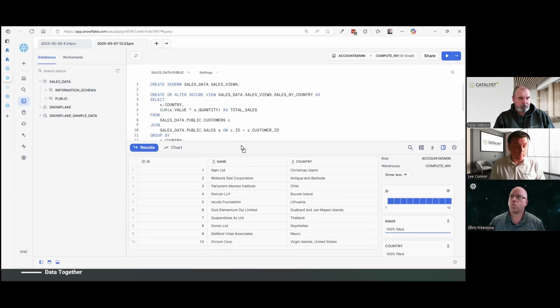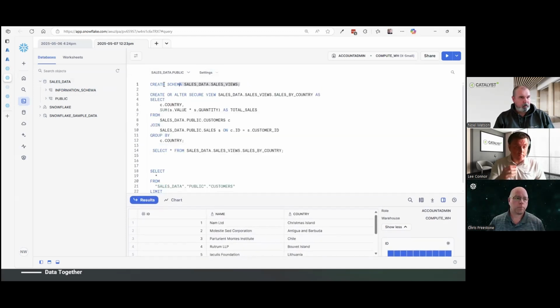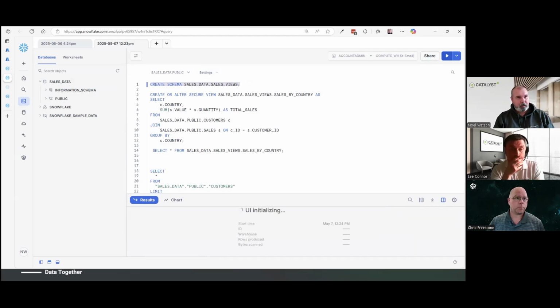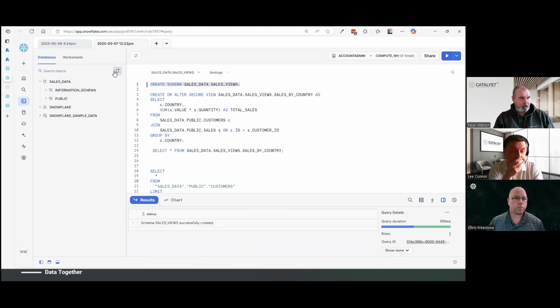So let me just reshape this a little bit. The first thing I'm going to do in my database is create a new schema, which is the statement I've just highlighted there. And if I refresh this now, you'll see we've got the sales view. I'm going to create an analytics view now, which basically will sum the quantities within the file by the customer ID. So off we go creating that.